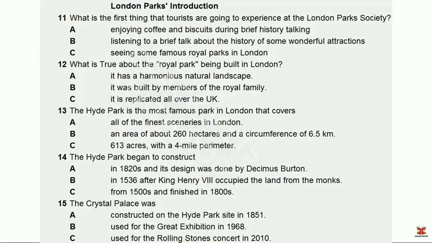Part 2. You are going to hear an introduction to some London parks. First look at questions 11 to 15. As you listen to the first part of the talk, answer questions 11 to 15.